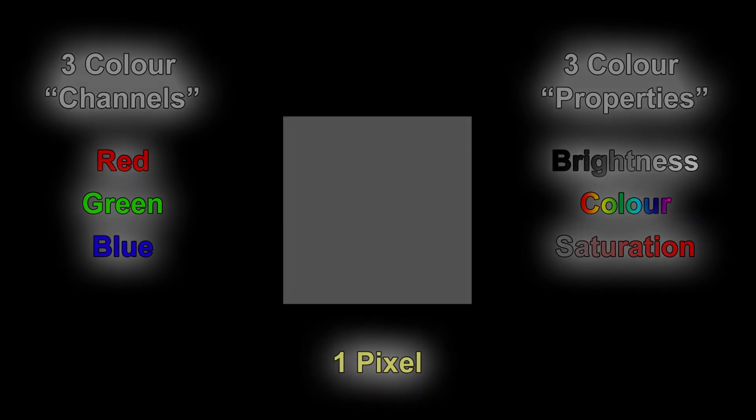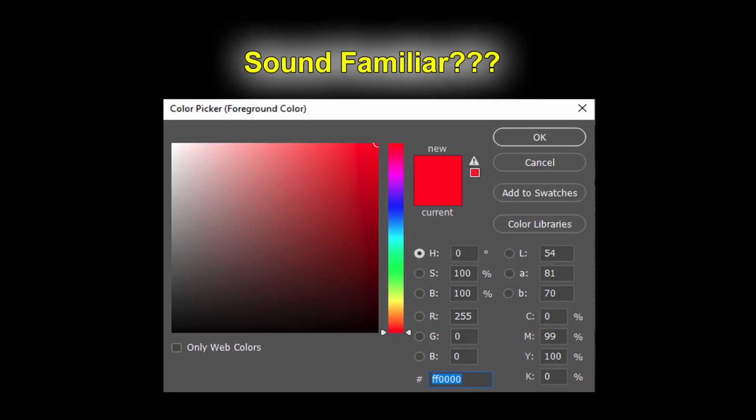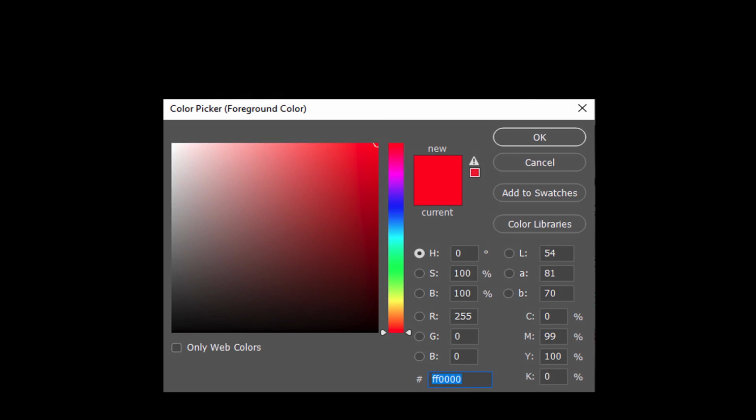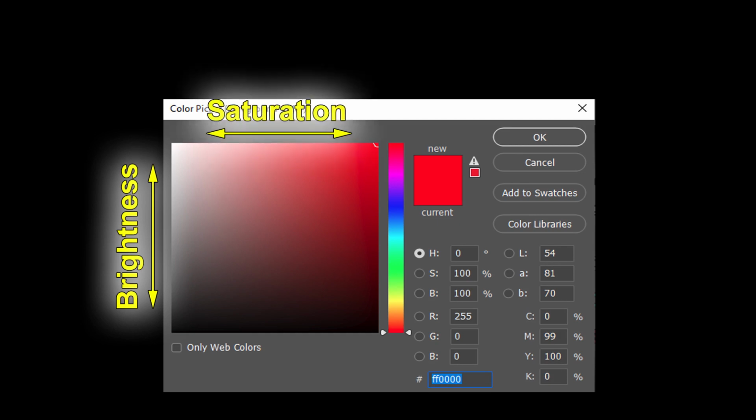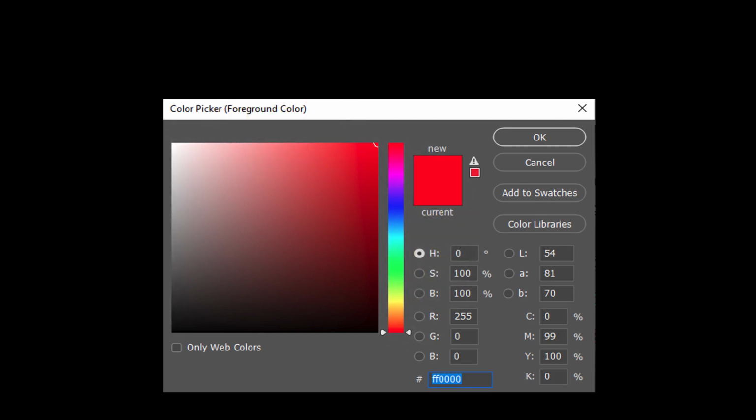Some of you may have noticed that these properties of a pixel are the same ones in the color picker in Photoshop. It'll be very similar in other photo editing software. Moving up and down will increase or decrease the brightness. Moving right and left will increase or decrease the saturation. And moving up and down on this bar to the right will change the color. As you're selecting in these areas, you can always see the resulting values for the red, green, and blue channels, or the equivalent brightness, color, and saturation values. All right, so now we know what a pixel is and how to define it.